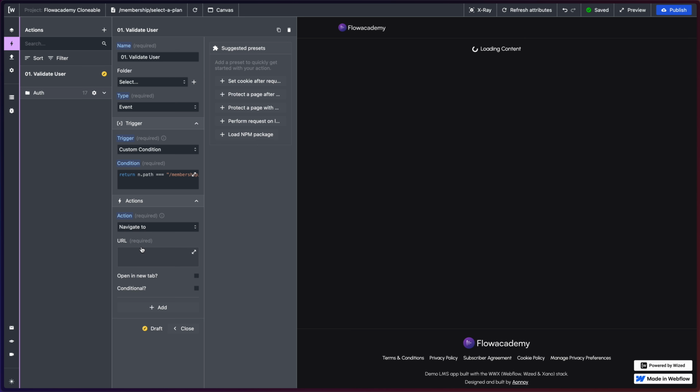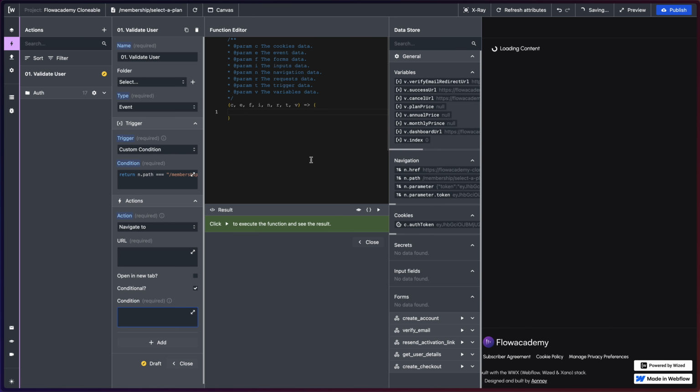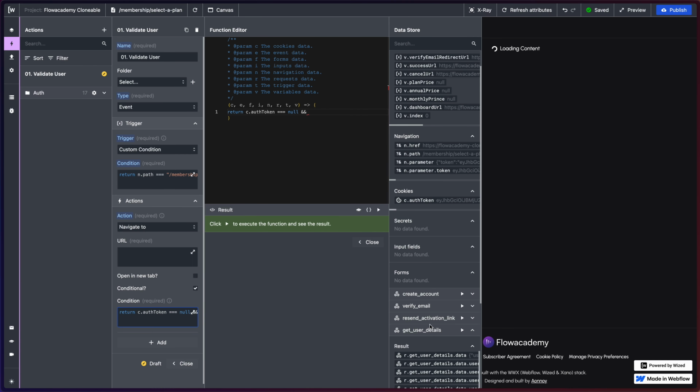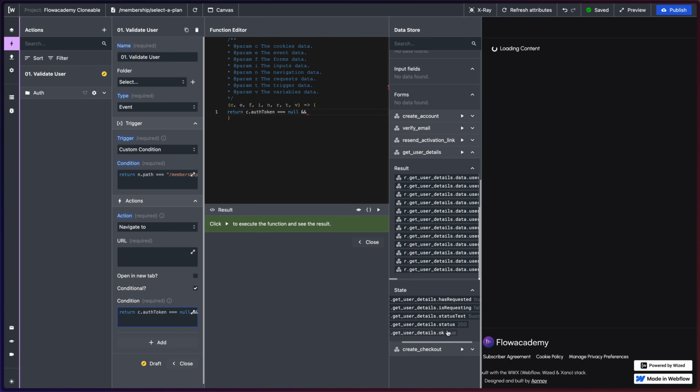Now, before I put in the URL here, obviously it's best that we set the condition, or else it's going to start looping, and Wized is going to crash. So okay, so let's start putting in our logic here. So our logic is auth token is null. So remember, auth token is null, and so the other logic that we want to apply is status is not 200. So let me recap this again.